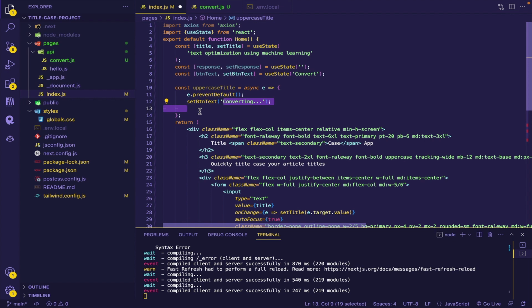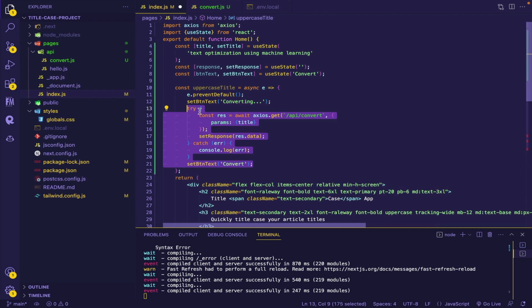Then it makes an HTTP GET request to a server using the Axios library, passing the title variable as a parameter right here. If the request is successful, it updates the state variable response with the response data using the setResponse function. And finally, regardless of whether the request succeeds or fails, it sets the state variable btnText back to its original value of convert using the setBtnText function.